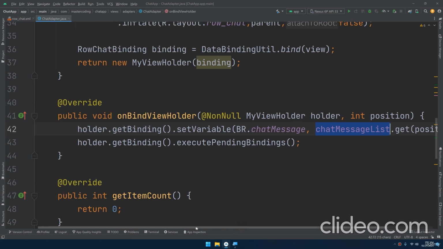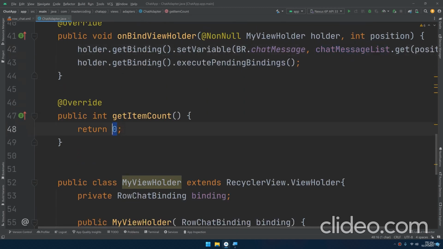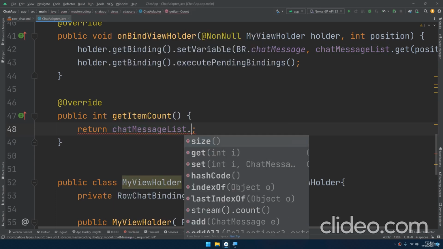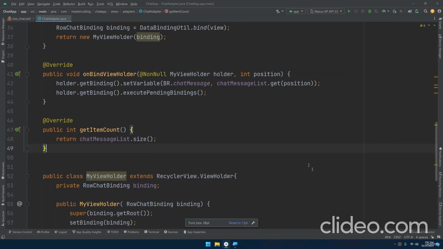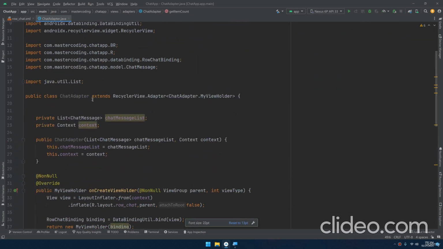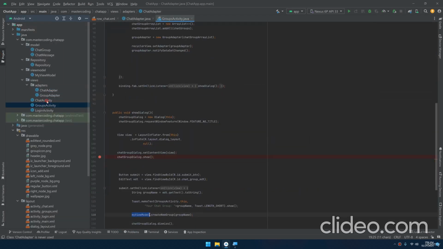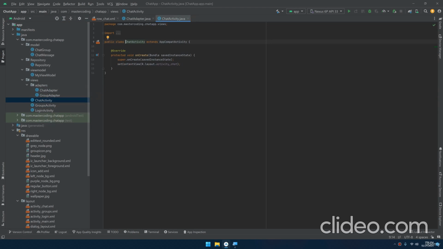The last method is getItemCount. This will return the number of the items in the list. So chat message list.size, and it tells the Android recycler view how many items it should display. So this is our adapter, chat adapter. Now let's move to the chat activity and display the chats in our UI.